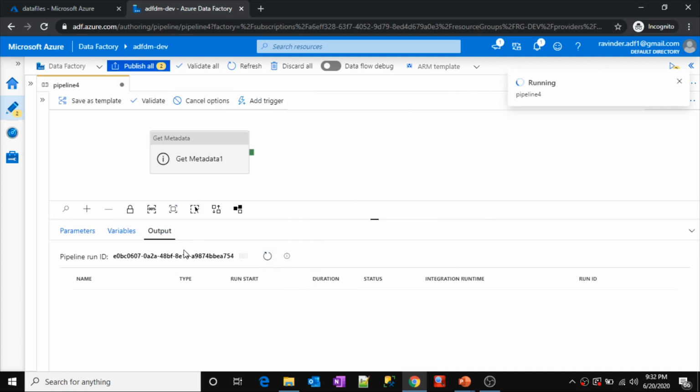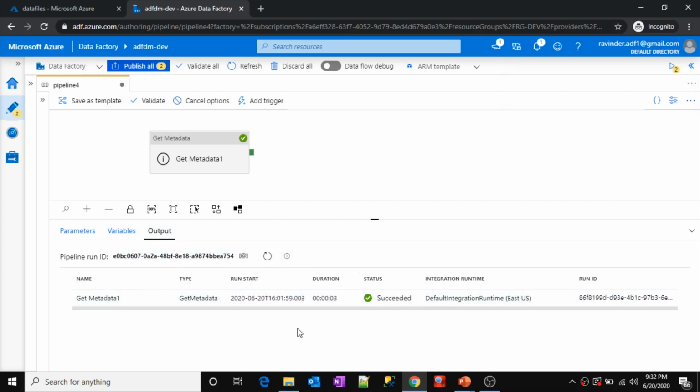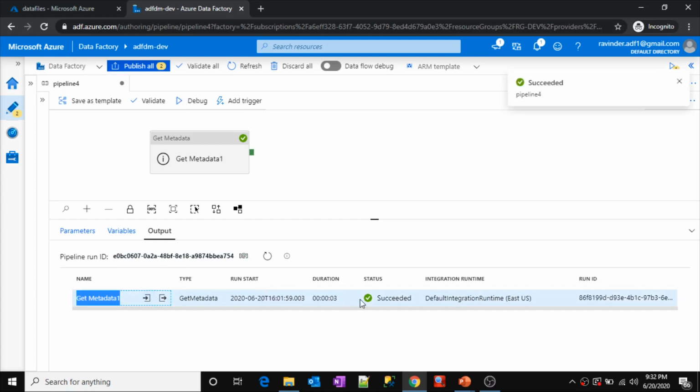If you closely observe the output tab, this is where it shows you the status. You can see our pipeline execution is successful, and this is our pipeline run ID. Inside the pipeline we have only one activity called get metadata, and the type is get metadata, with the start time, duration, status, everything. But for this activity there are two icons here. This icon is input and this icon is output.